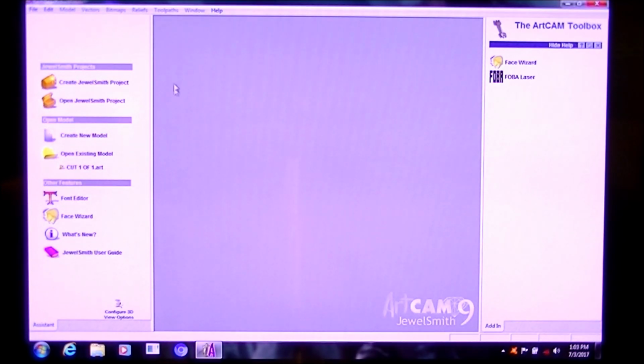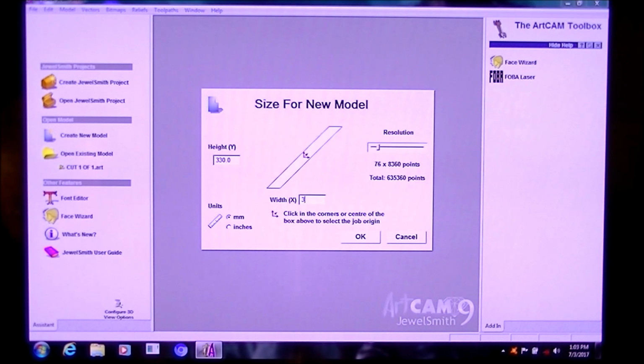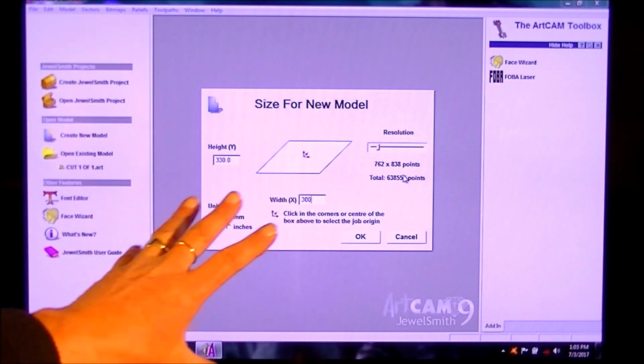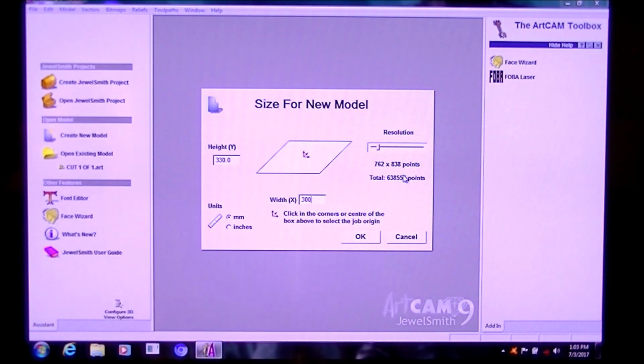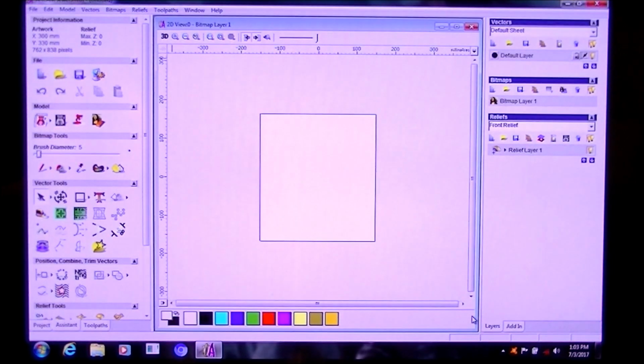Okay, so we're going to start a new job. Just fill in this. So the Y is 330. The X is 300. Okay, now we're just doing a straight surfacing cut here. We're not making a 3D relief, so we can use a low resolution for this. And we're set in millimeters, and we say OK. Just make that a little bigger.